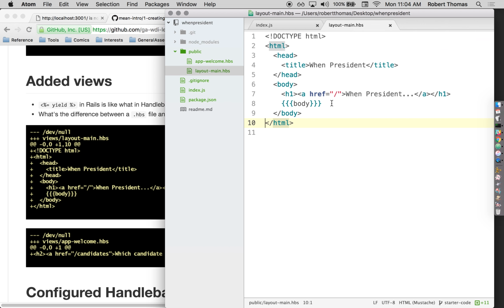Okay. So this was me just setting up. I haven't really done anything with handlebars yet. I'm just getting these views set up for when I want to do something with them. Anyone want to take a guess at what the equivalent of this body thing is in Rails? Adrian? Yeah, exactly. So this is the handlebars equivalent of yield.